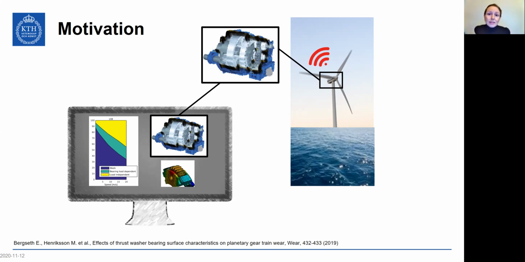The components that I study are heavy wearing and loaded components that can, for example, be found in gearboxes in a wind turbine. And the way I do research is model-driven, which means that I make models so that later on estimations can be made based on real running conditions.